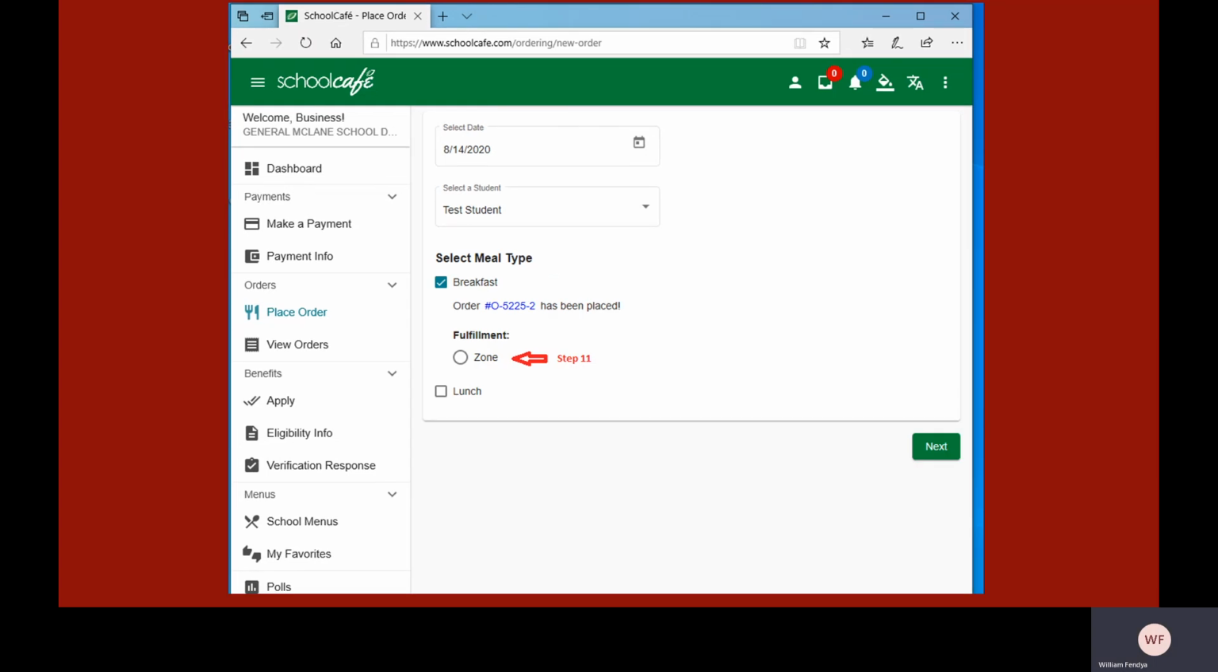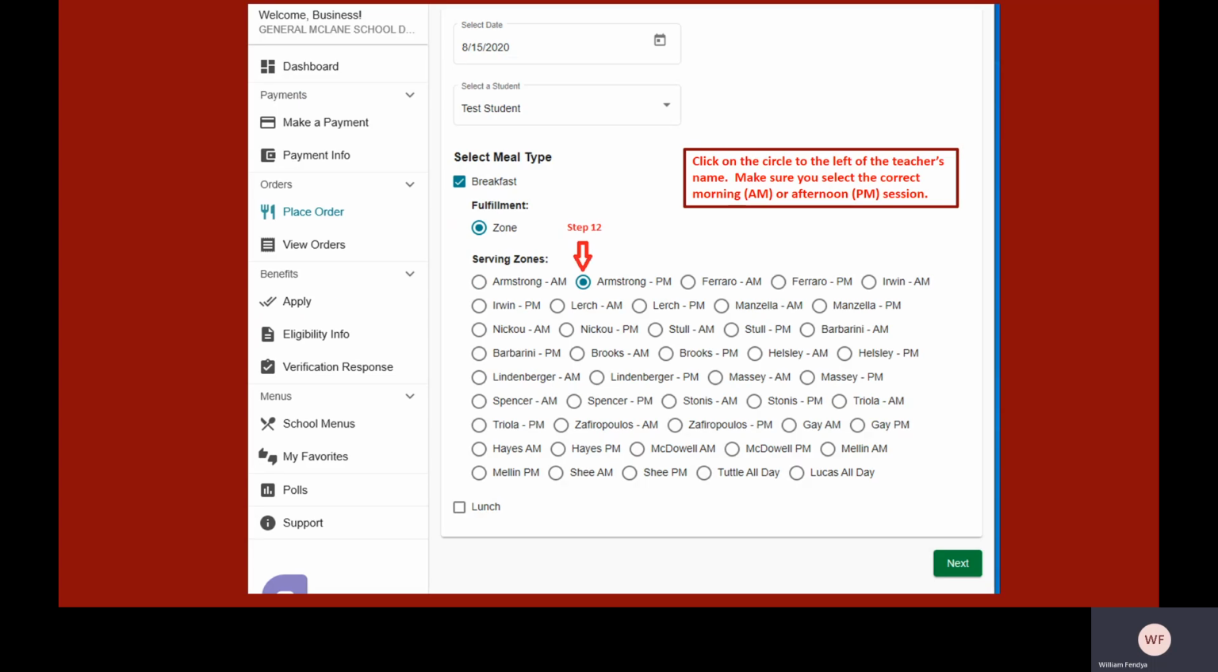Click on the circle next to the word zone. A list of serving zones will appear. The serving zones are simply teacher classrooms. The meals you order will be delivered to the student's classroom before dismissal time. Click on the circle to the left of the teacher's name.